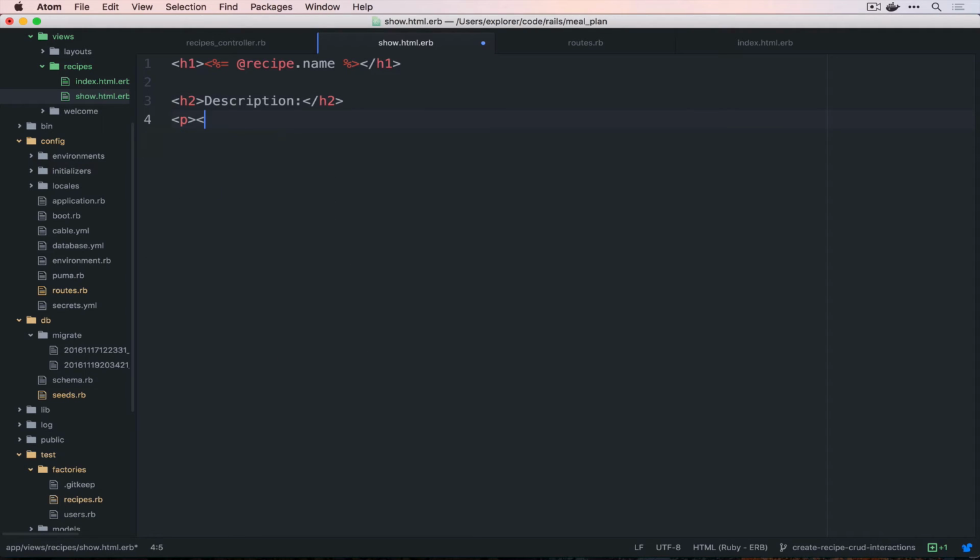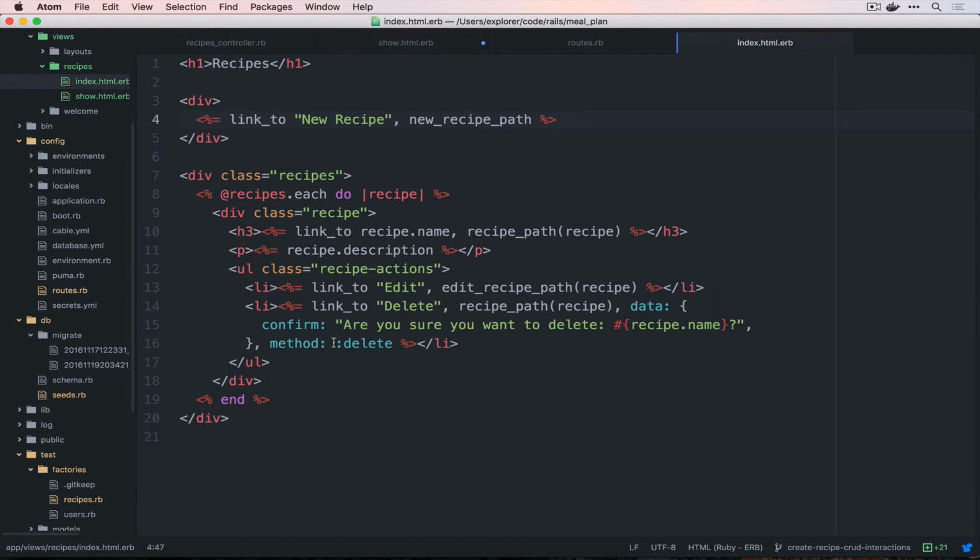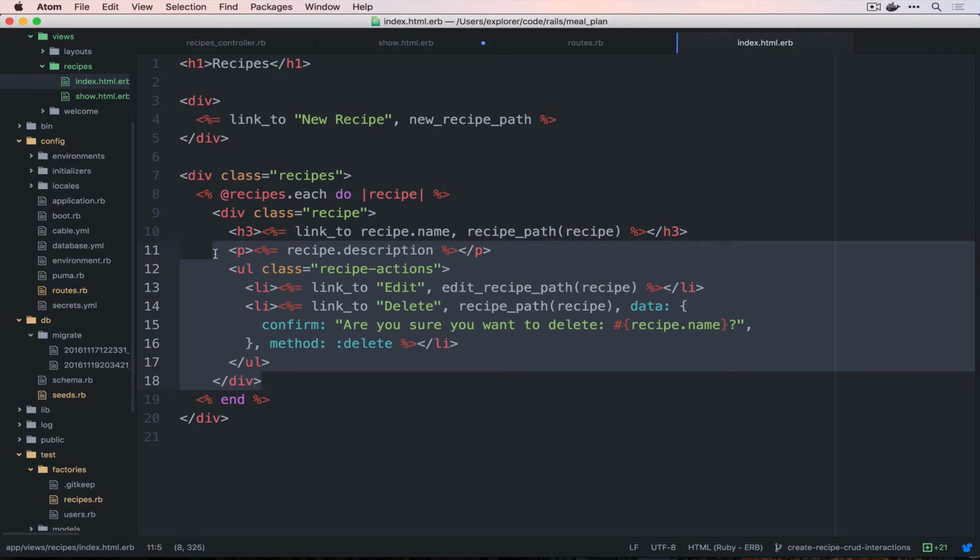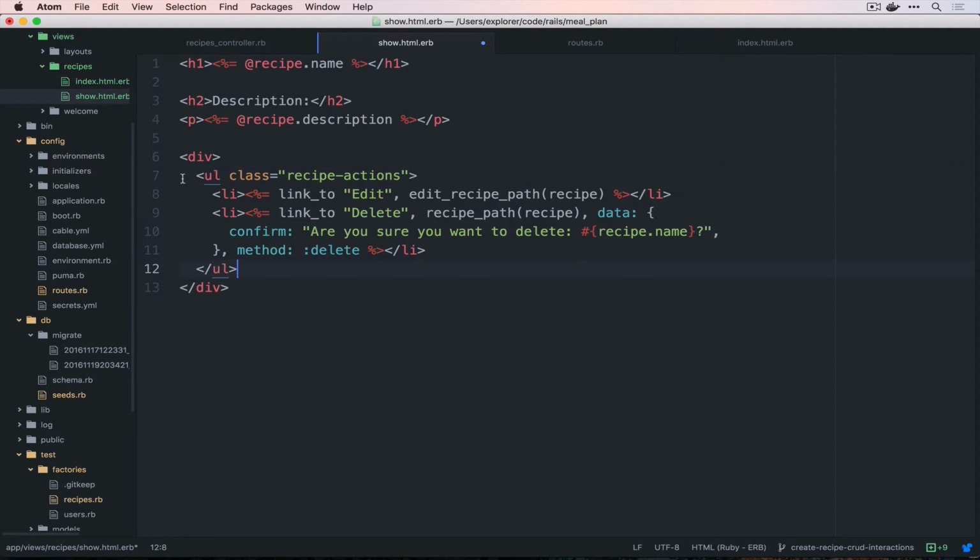Then we'll put our description in a paragraph tag again. And then down here, we're going to add some more actions in a div because we need to be able to do a few things. So this will be recipe action. And this is actually going to be really similar to what's in the index. So I'm going to come over here and steal this UL. So we'll come in here and paste that.